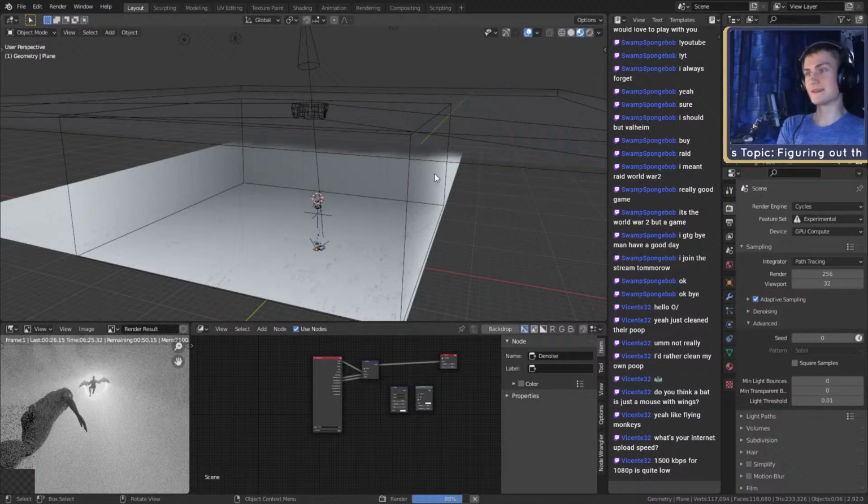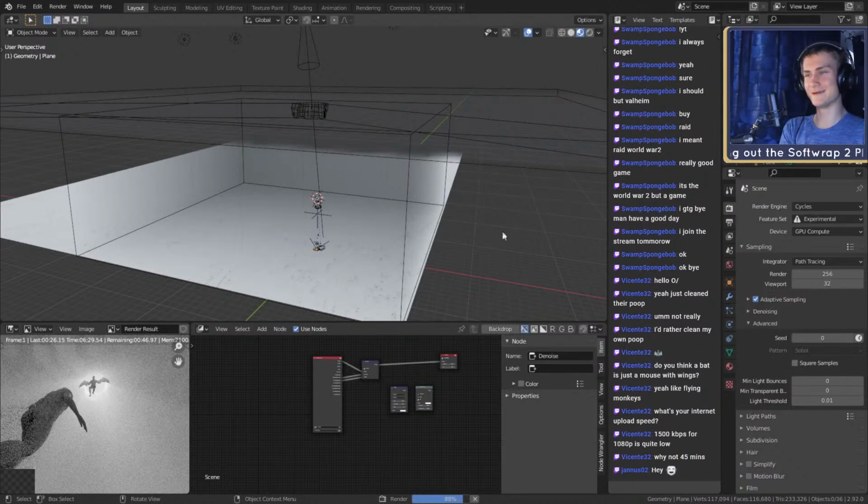"15 seconds. Come on." Yeah, he looks more like a bat rather than an angel. But yeah, I should probably add it. I should have probably added a halo on him.